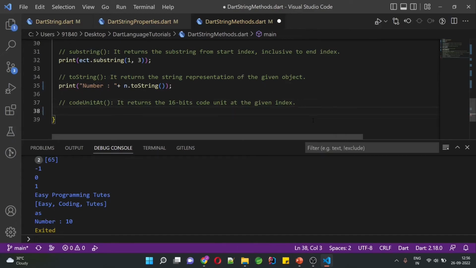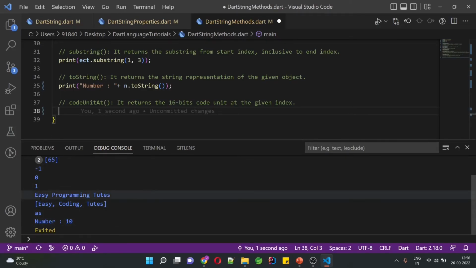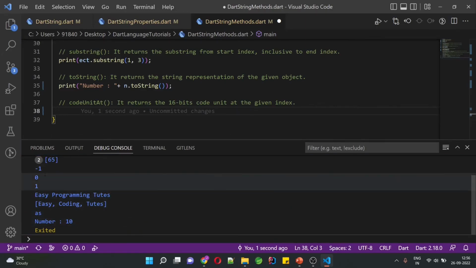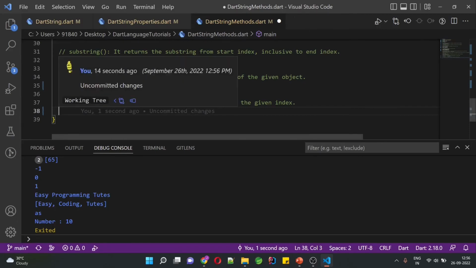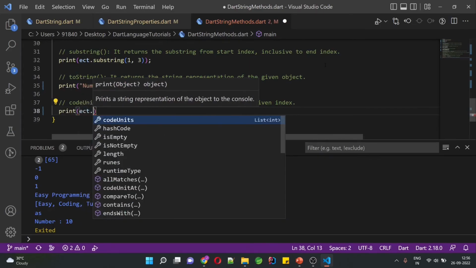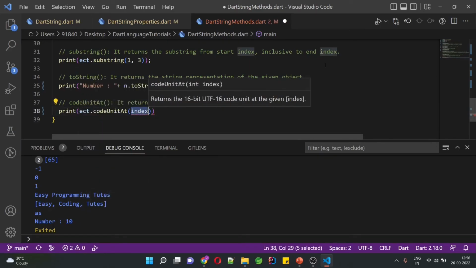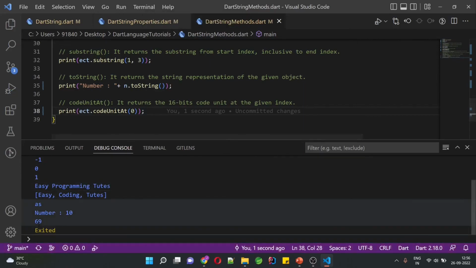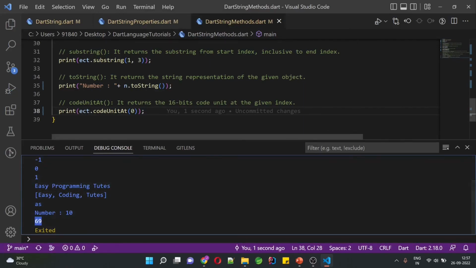The last one is codeUnitAt. It returns the 16 bit code unit at the given index. Suppose here we have easy programming tunes. We want to print the code unit for this e. It is at the 0th index, so we can do that easily with this codeUnitAt method. Let's try that. Print ect.codeUnitAt(0), because we want to print the code unit for e. Let's save it and run it. So see, we are getting 69 for this e.